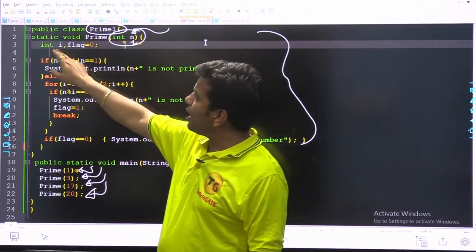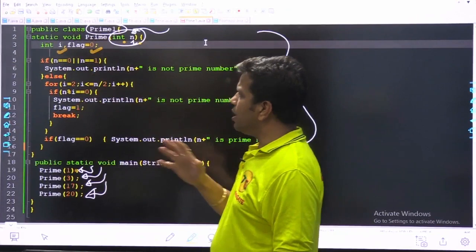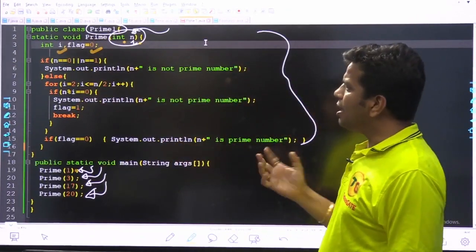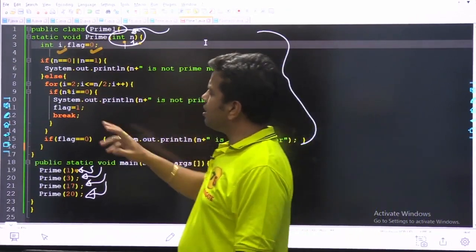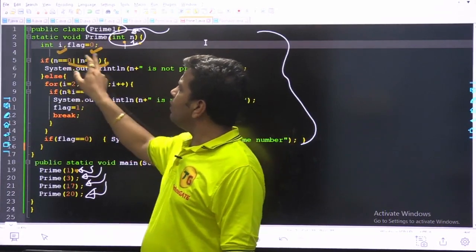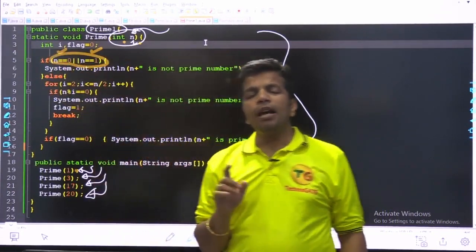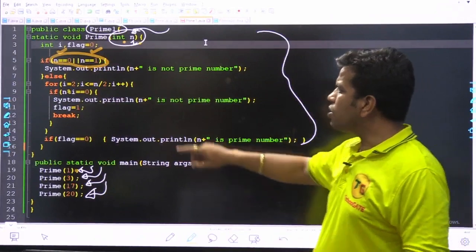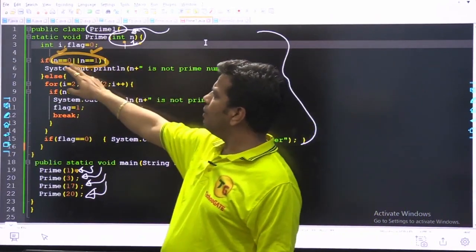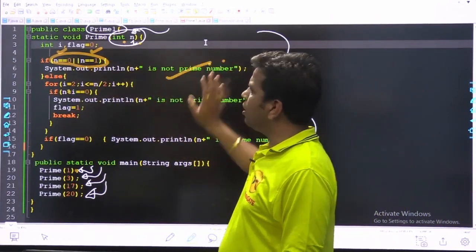Now here you can see that there is an i and the flag is 0. Initially there is i, and there is another variable flag whose value is 0. Now if n is equal to 0 or 1, we can say that the number is not a prime number. So 0 and 1 are not prime numbers. So first of all we can directly say that if your number is 0 or 1, then it is not a prime number.